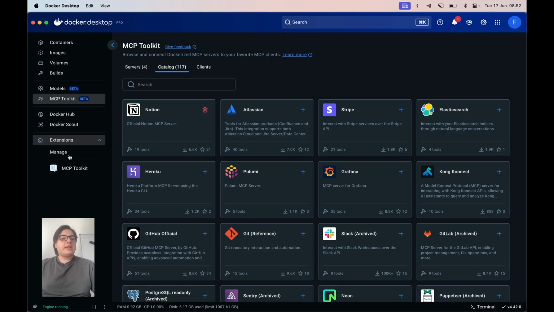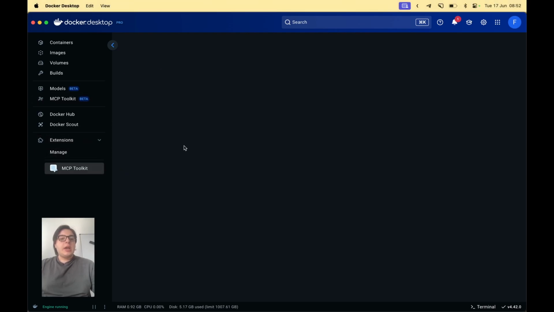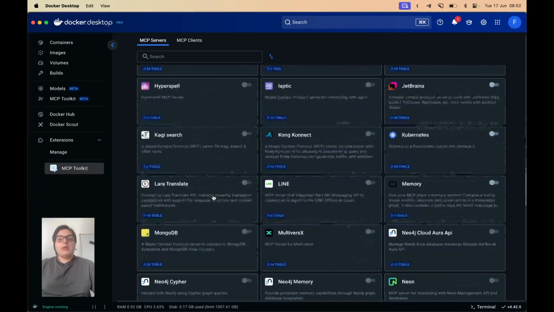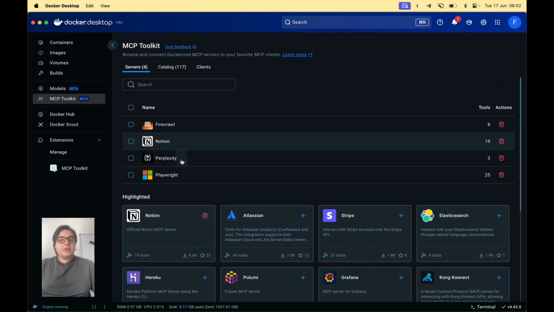If you go to extensions and you go to MCP toolkits, basically Docker enables you to add all the MCPs that it has in its registry directly here. For example, some of the ones I have: Firecrawl is one of the best scrapers. Notion, that's where I store my notes. Perplexity, that is another search engine. And Playwright, that is basically a browser automation tool.